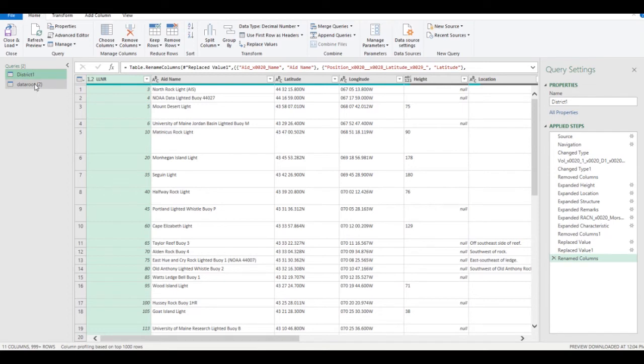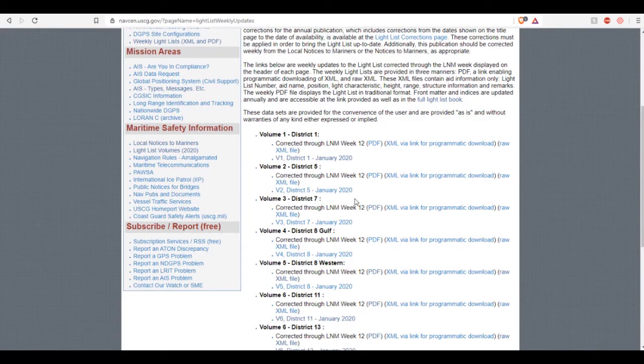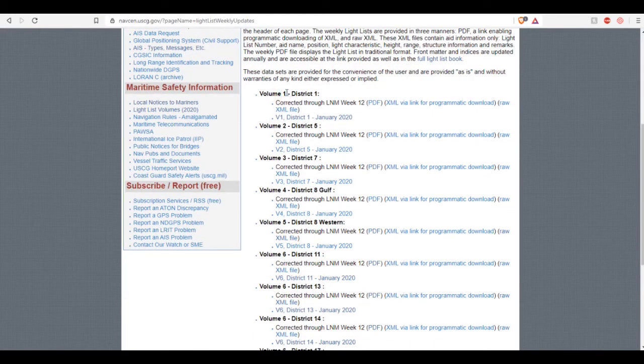So I want another set of lights. I want lights from a different district. And let's go back to our Coast Guard website. Our first example that I set up was Volume 1, District 1. We're going to be changing this to Volume 4 in District 8, and you're going to see that's basically all we need to do is change 1s and 1s to 4s and 8s. We'll go through that in a second here.